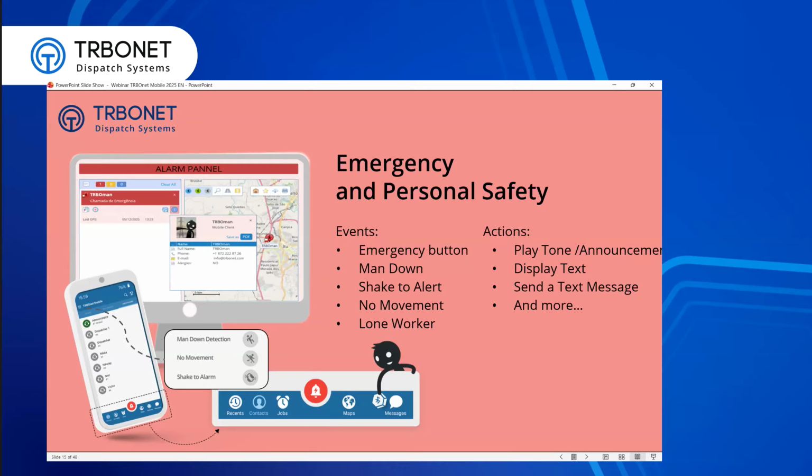Those are also available, and those could be integrated with alarm management to send out actions. Right at the top of the main page, you have your menu switch. And when you tap on that, you will get your own configuration page, and you will be able right there to activate all these safety features. So you can activate man down, lone worker, and shake to alarm.